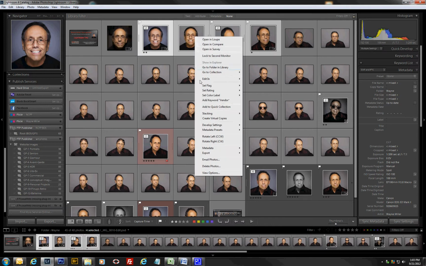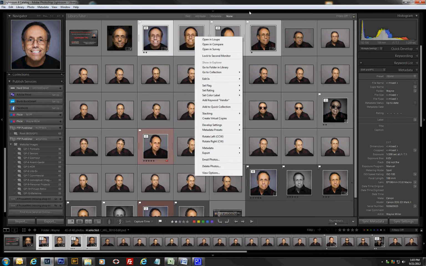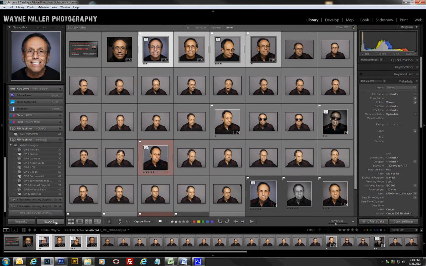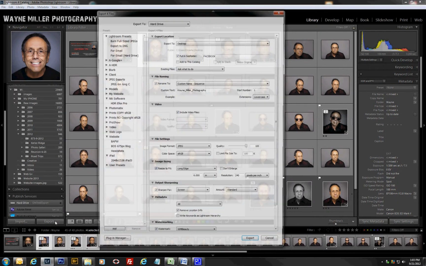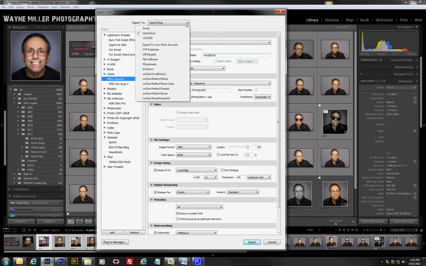We can either right click to get to the export menu, or we can hit export right here, and that'll bring up the export menu. You can see I've got several presets here. You can name this file the way you want it. You want to export it to the hard drive. We'll start at the top here.